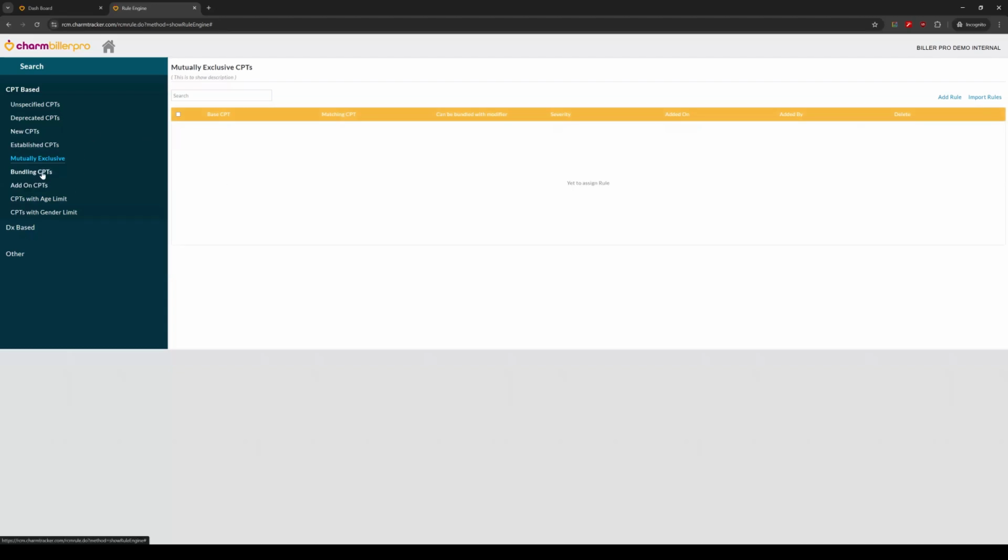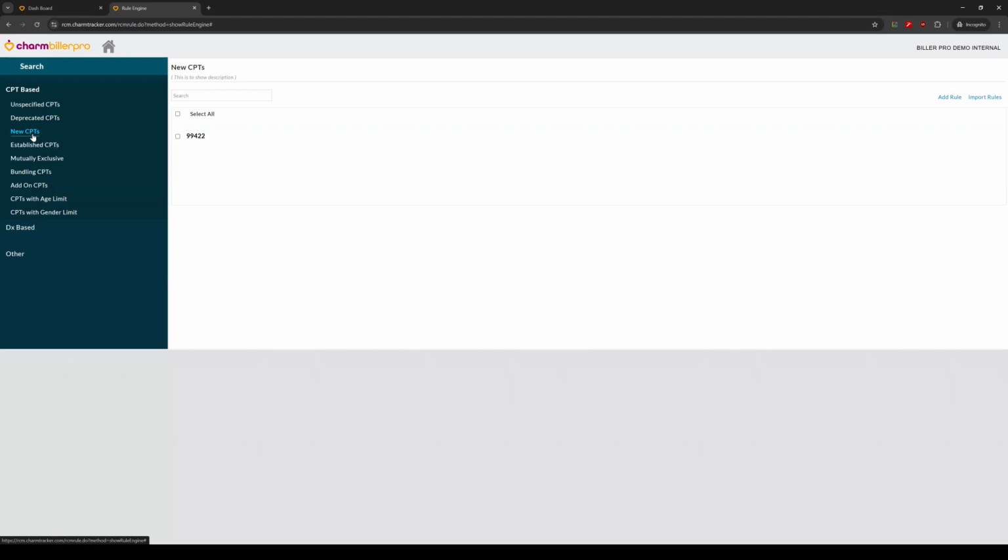And this is not just for bundling. This will be for add-on CPTs too. You can designate certain ones as add-ons, and then it'll detect if a claim is generated that only has an add-on CPT but doesn't have anything else. Then it'll give them a notice saying, hey, you need a primary CPT here. This is just an add-on code. You can't have it by itself. You can do this for mutually exclusive CPTs. You can come up with new versus established CPTs, unspecified CPTs, anything with an age or a gender limit.